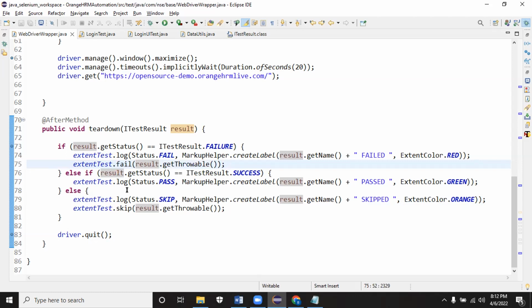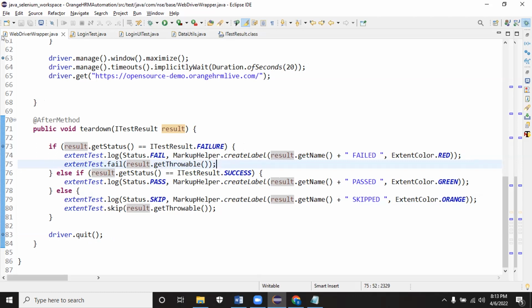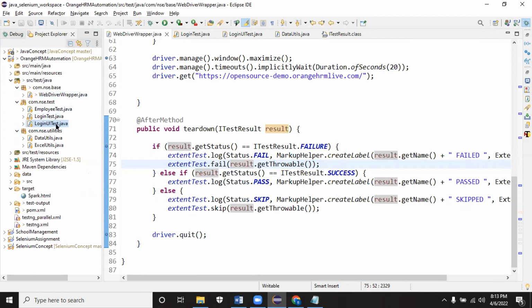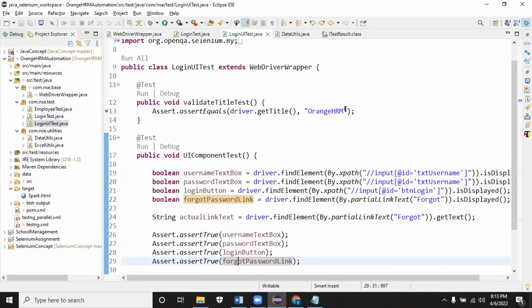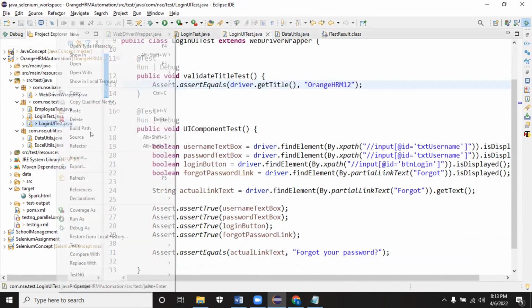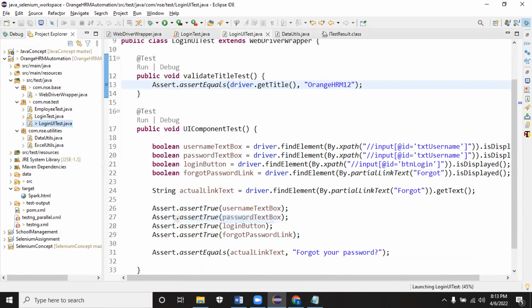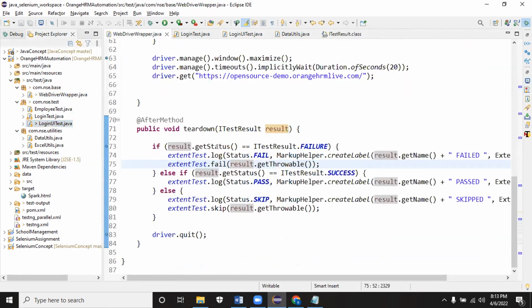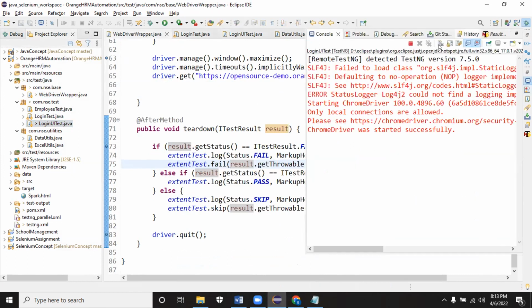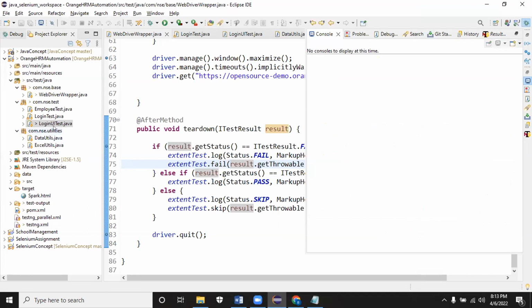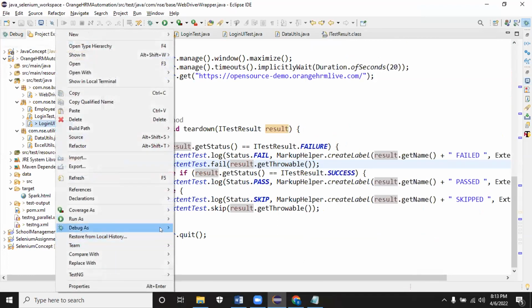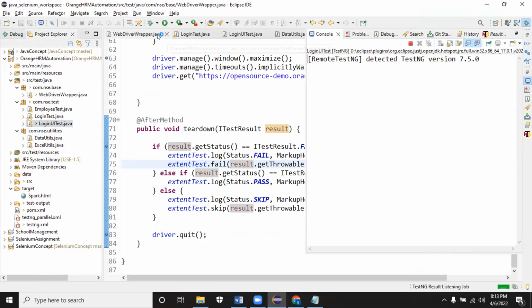Now if you see here, let me do one thing. I'll go to the login UI test. In that title, I'll give a wrong title here, and I'll run this login suite. I'll run it in debug mode. If you terminate it in between, you will not get the output. Let me run it in debug mode.